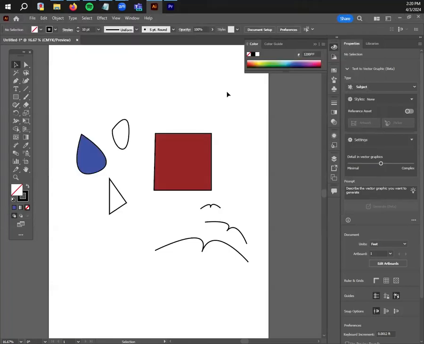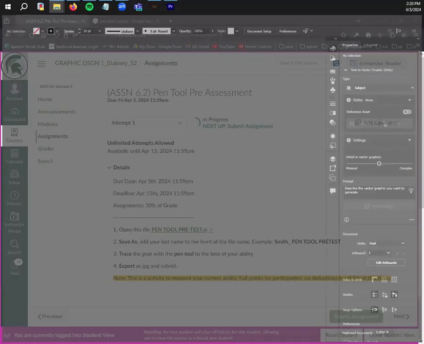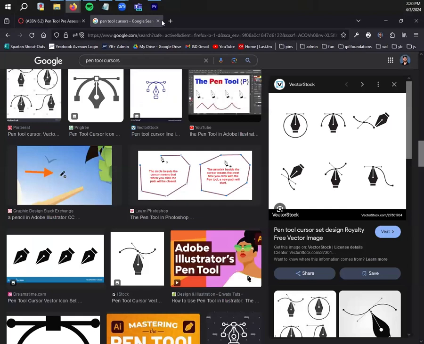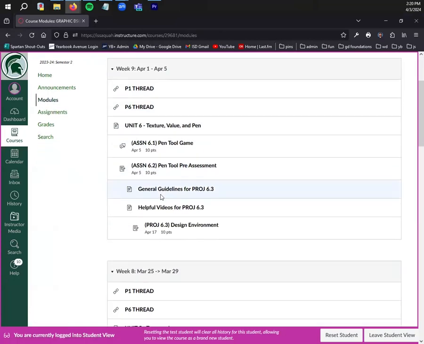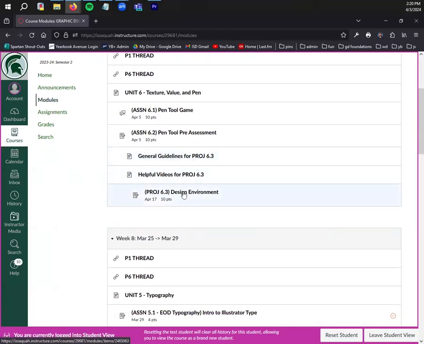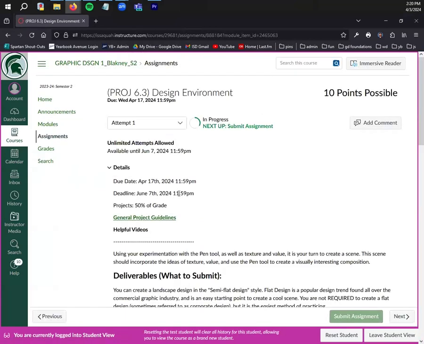Okay. Let's talk about 6.3. 6.3 is not due until Wednesday the 17th. So don't freak out about trying to finish it by Friday. If you go to modules, you should be able to, the Zoom room is probably going to take a sec to connect. But project 6.3, I need to link the helpful videos here in a second. You are creating, which we're going to go over on Thursday and Friday, some things with texture and value.